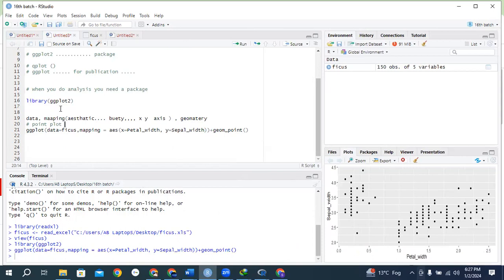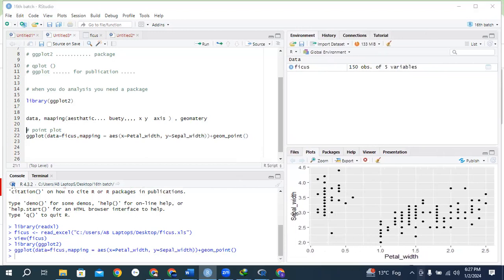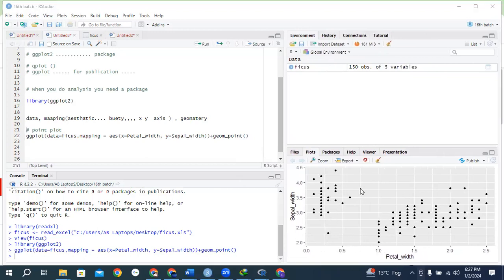Today I am taking the example of Mr. Simon. Now Mr. Simon has created a point plot, and he wants to show this plot to his supervisor. When he shows this plot, the supervisor says that it is good, but all points are black. You can see in the plot, all points are black. It is not differentiating between species.